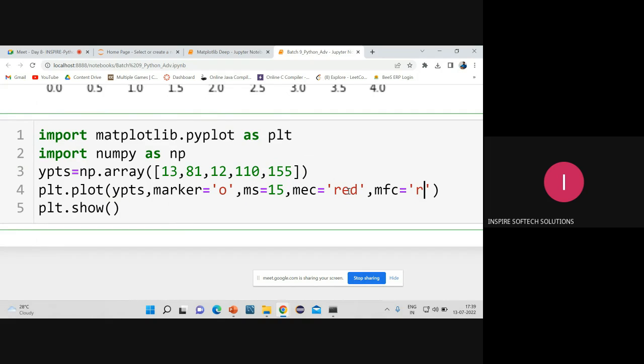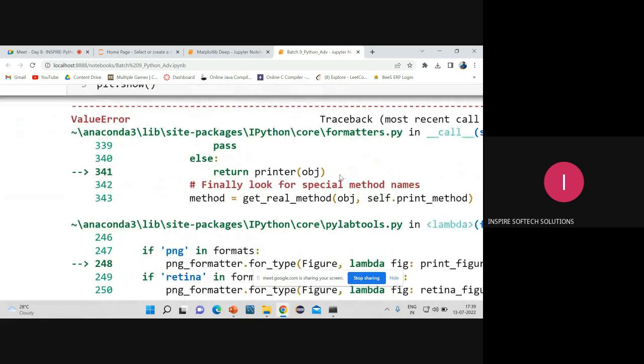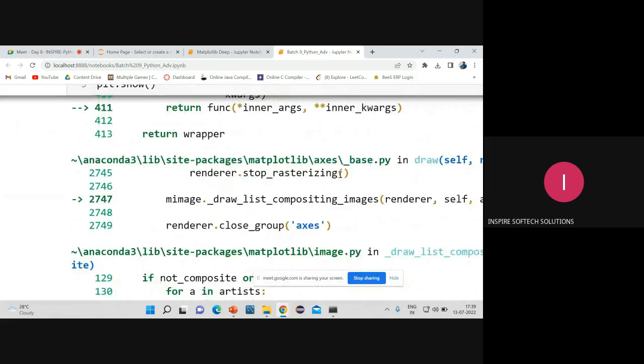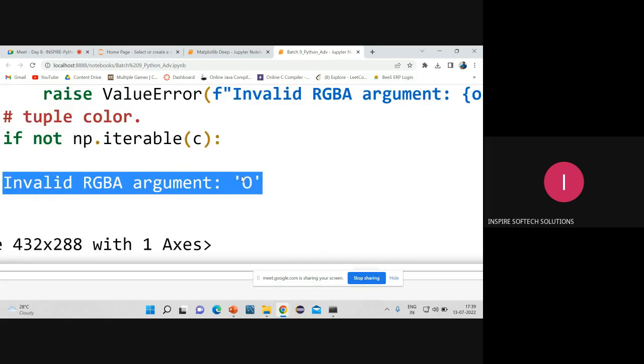Now, what is the color code for orange? Can I keep O? Will it work? No, you can see a value error. Can I give capital O? Again, it's going to be a problem. It gives a value error. Why? You can see where it is pointing: invalid RGBA, given as O. So what does that mean?